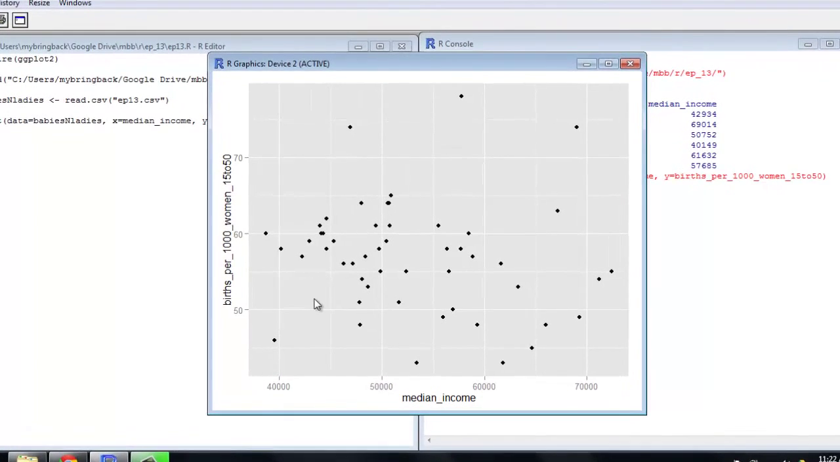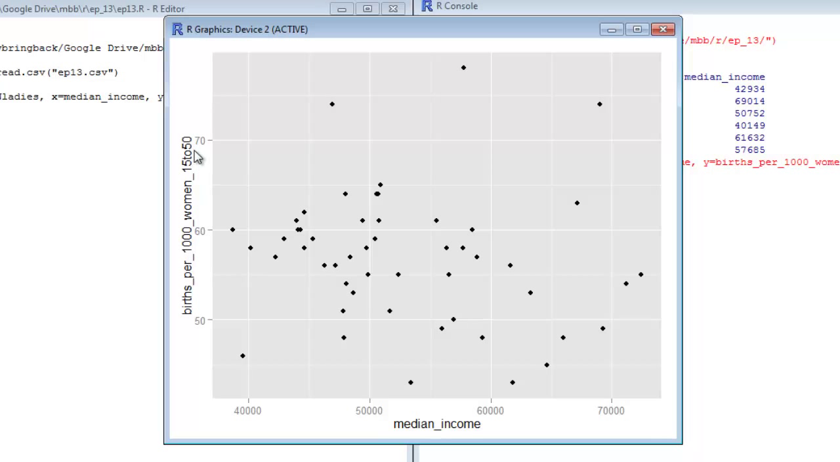But here's our data. We can see that it's given us some nice axis labels. It's given us some units of measurement along the side, and it's plotted out our 50 dots as they stand. Now, this isn't terribly informative. Looks like there's not a real clear pattern going on here. We have some wild outlier states. Looks like there's one way out here with huge income and a very, very high rate of birth.